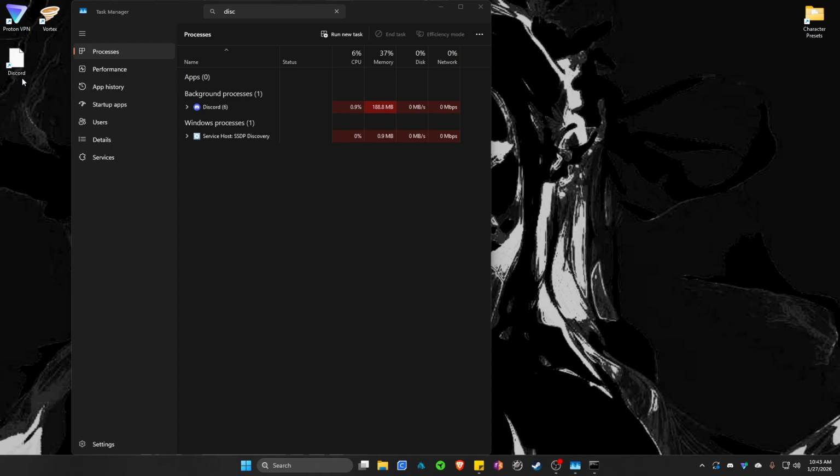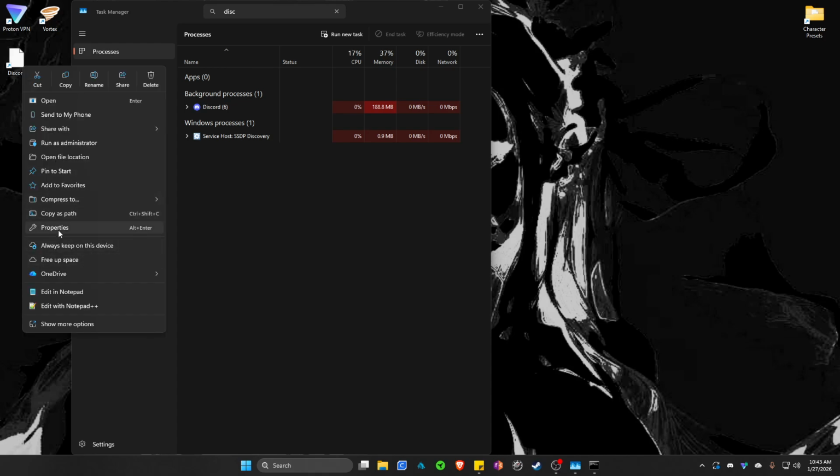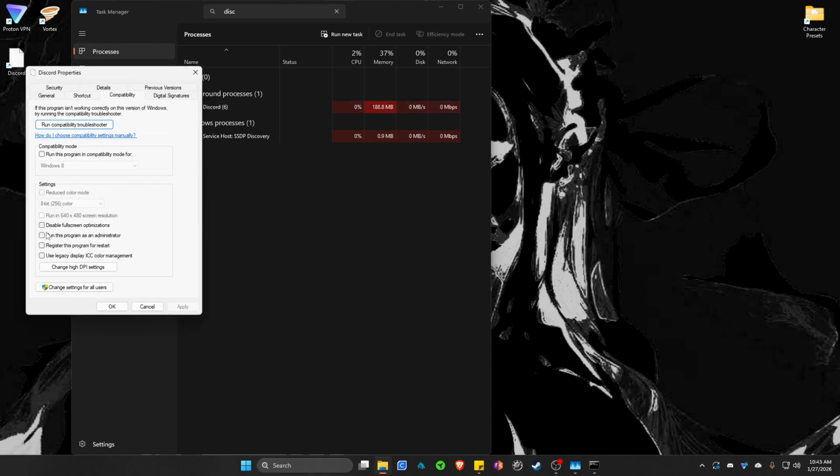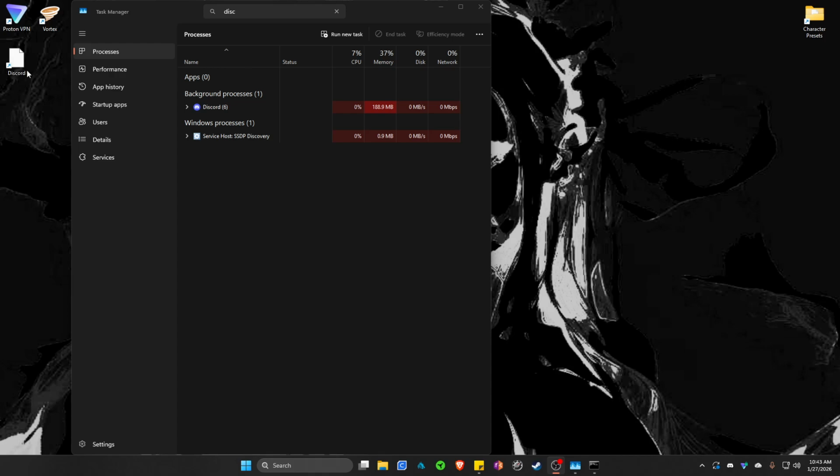If deleting the caches did not, you're going to right click Discord, properties, compatibility, disable full screen optimization, run as administrator. You're going to click apply, okay, and then you're going to click on Discord, and hopefully that should start it.